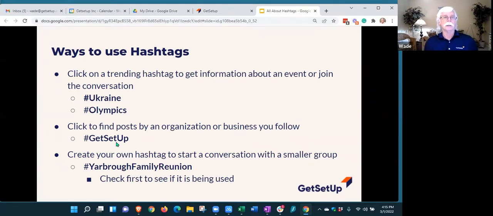During the Olympics, there were probably 150 different hashtags that had to do with the Olympics. So trying to get the information you're looking for, you'd have to fumble through a whole lot of different hashtags. In some ways, it would be nice if there was just one and everybody agreed to use hashtag Olympics 2022 or something.